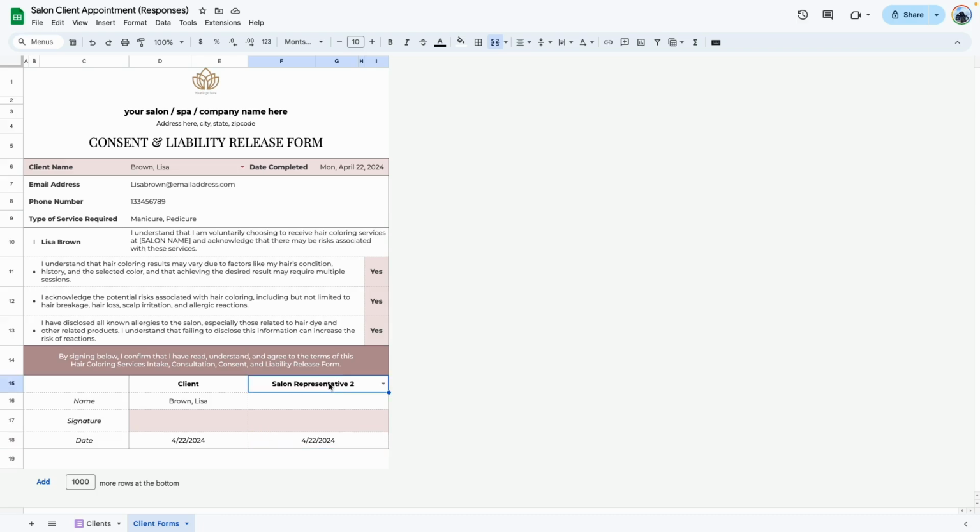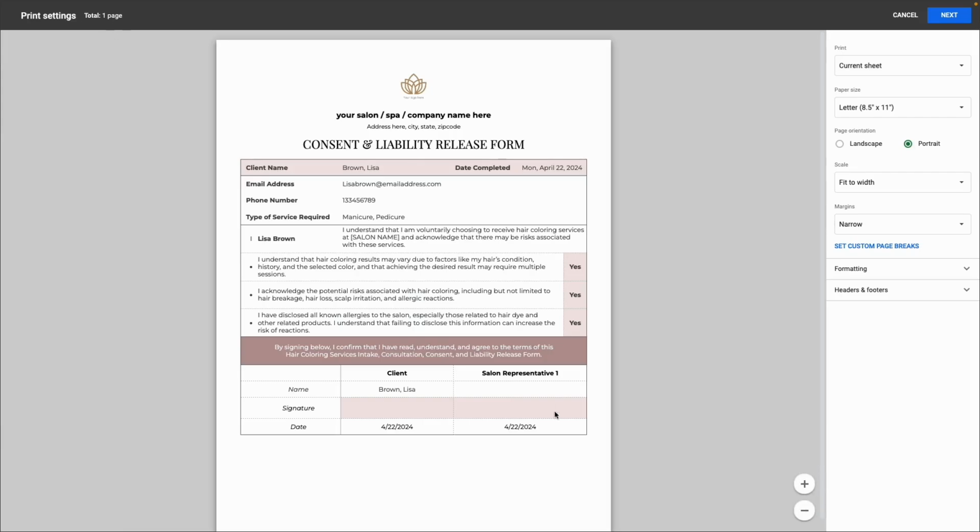What I have also done here is that if you have more than one person offering services to clients, you can add all of their names here. So select the salon representative, the employee that is going to be offering service to the client. So select their name, and then you're ready to print out the form to sign it. So go ahead and click on print, and here's what it looks like.